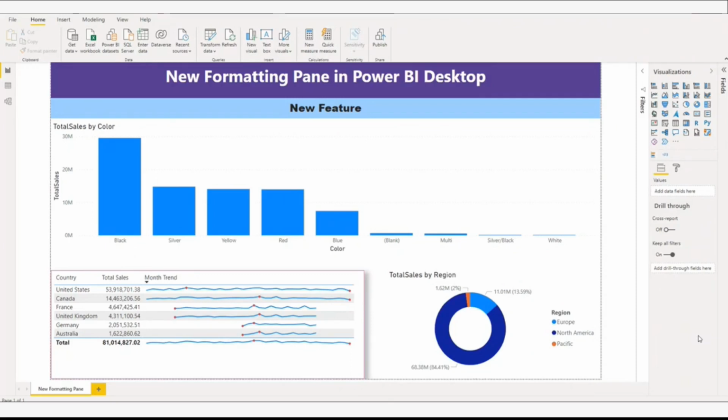Hello everyone, in this video I'll talk about the new formatting pane in the Power BI Desktop November and December 2021 release. This new formatting pane option is still in preview mode. So let us enable this first.